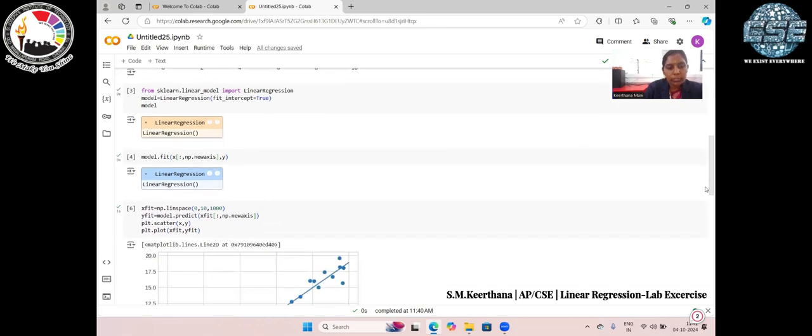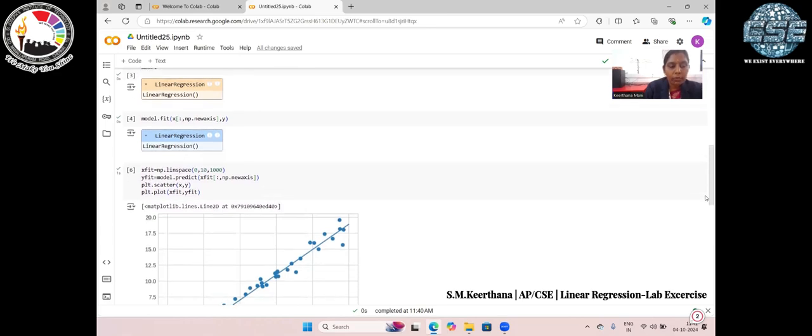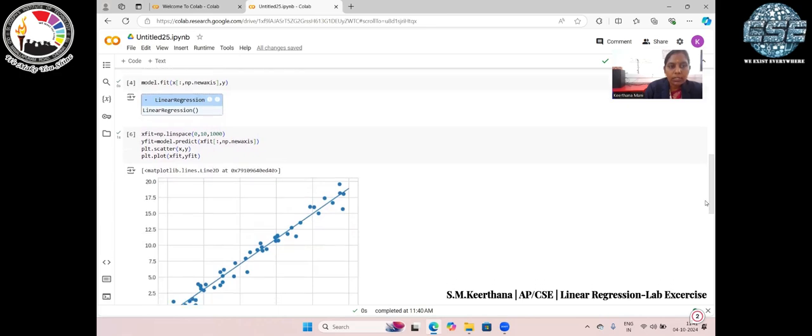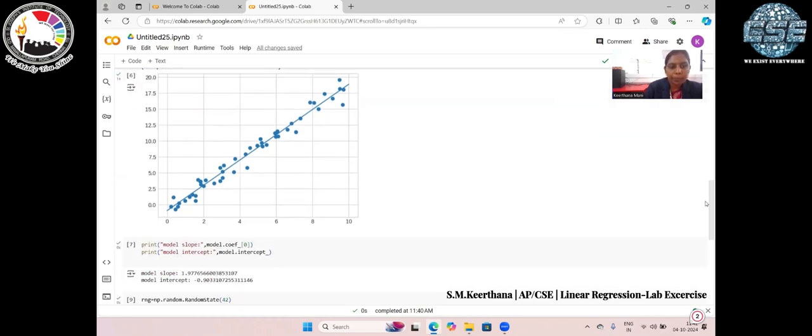Next, I'm going to create a new linear line for those x and y-axis data points. See, using that linear regression which has been created by a data scientist, I'm getting a good linear line which optimally fits all the data points available in my data set.